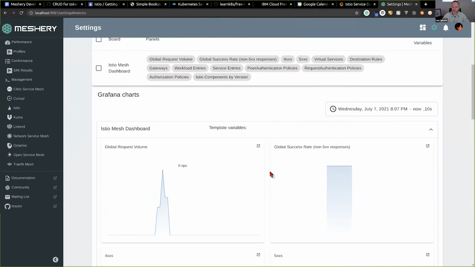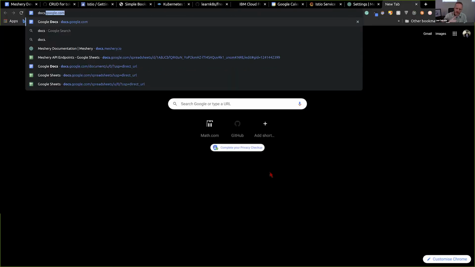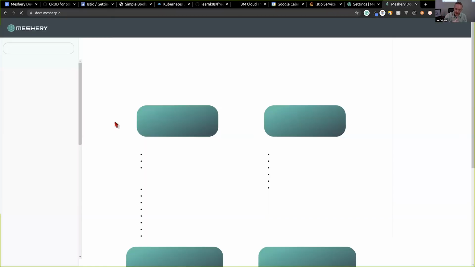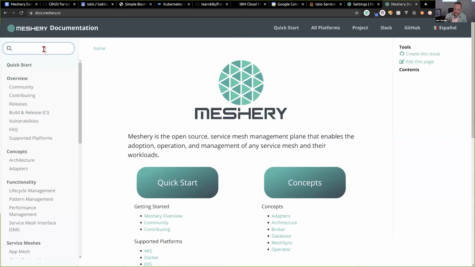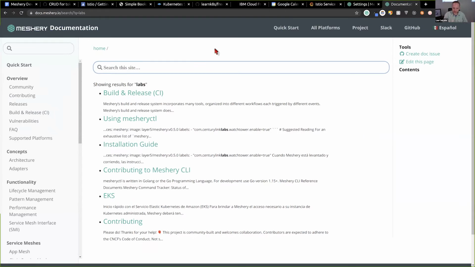And so I'm going to put a URL into the chat that's to a set of labs that will take all of you through setting up Meshery, deploying Istio, deploying Grafana, and connecting Meshery and Grafana together. That way, hopefully, all of you can get to the point where you've got these charts and you can play around with them.